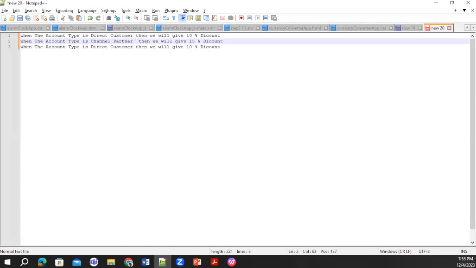15% of whatever product they are selling. We don't care about which bundle; we are not dealing with that. When the account type is technology partner, then we will give 20%. I hope you are all clear. We have three conditions, and based on those we will give discounts to the particular customer. Everyone wants a discount. So how can we achieve this?